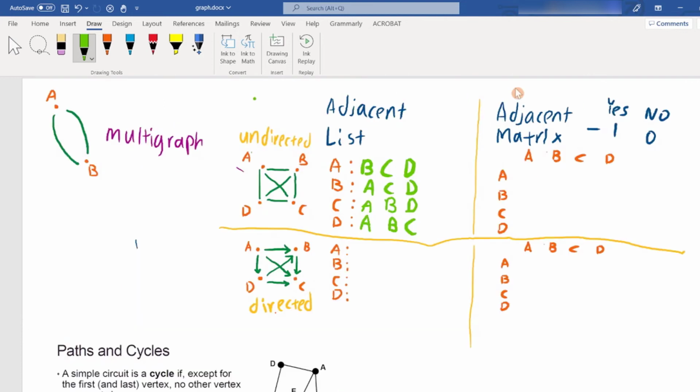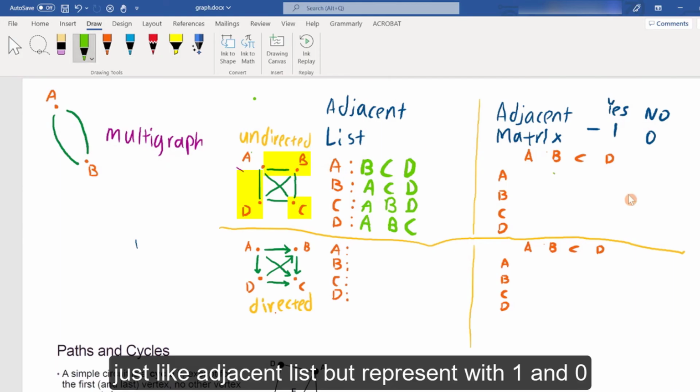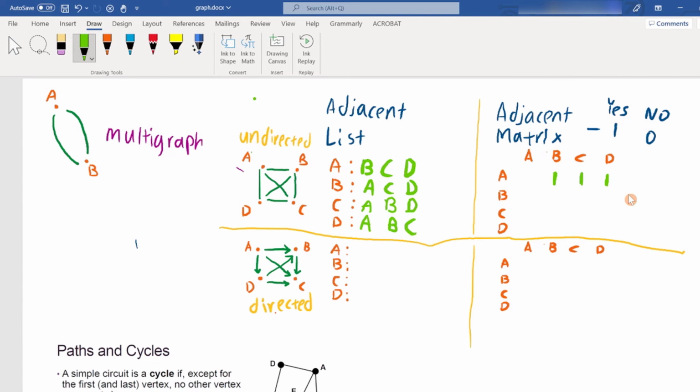Let's say you want to implement an adjacent matrix, better do it now. Actually, it's not too hard. Then you write A got B, A got C, A got D, so this is 1, 1, 1. Then you look at B. B got adjacent A, B got adjacent C, B got adjacent D.